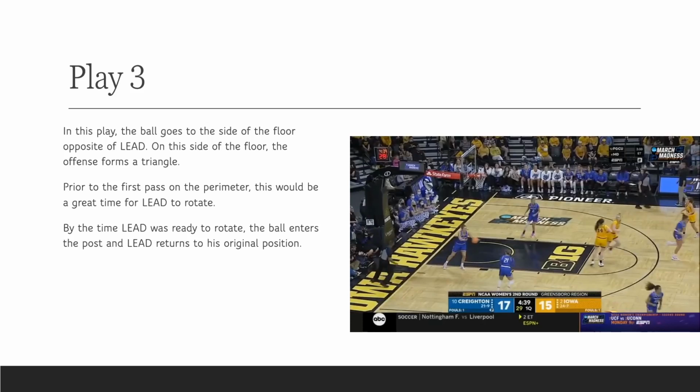In this play, the ball goes to the side of the floor opposite of lead. On this side of the floor, the offense forms a triangle. Prior to the first pass on the perimeter, this would be a great time for lead to rotate. By the time lead was ready to rotate, the ball enters the post and lead returns to the original position.